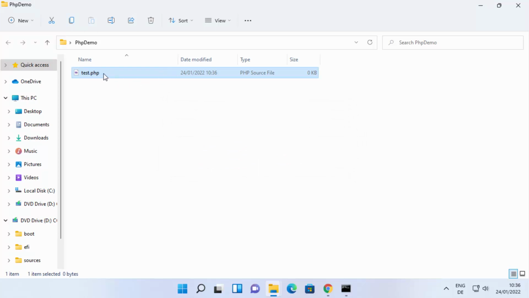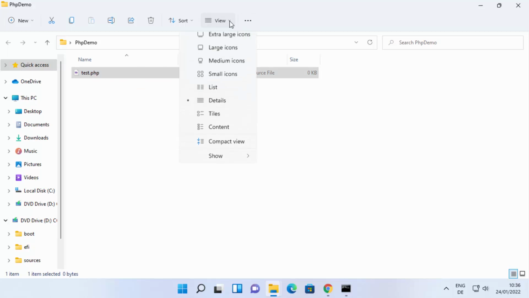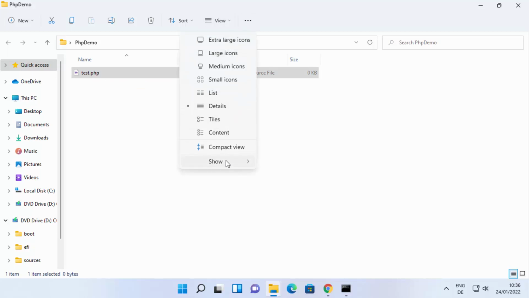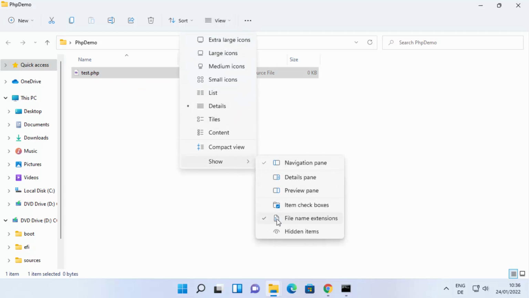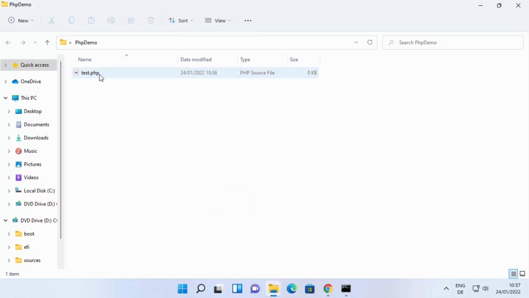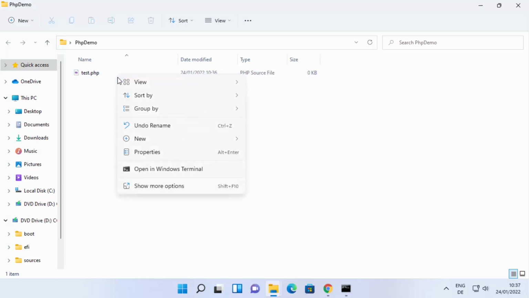If you don't see the extension here, you can click on view and then click on show, and you will be able to see this option which says file name extensions. So just click on it once and you will be able to see this .php extension. Once this file is created, you can open it with any editor. I'm going to use, for example, Visual Studio Code editor, but you can open it with any other editor, right?